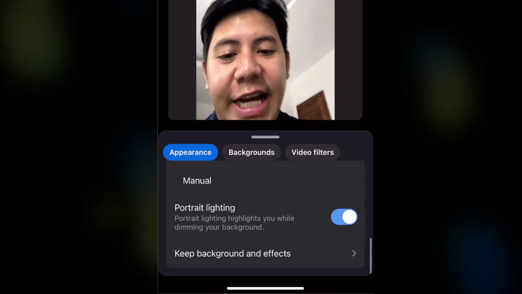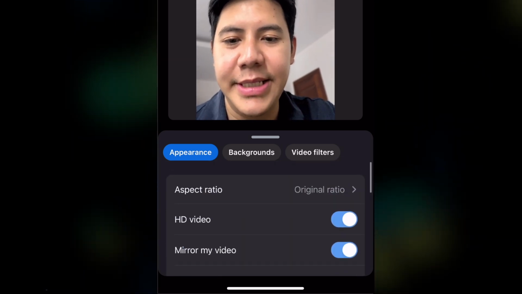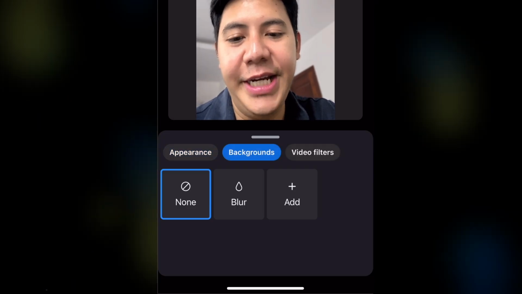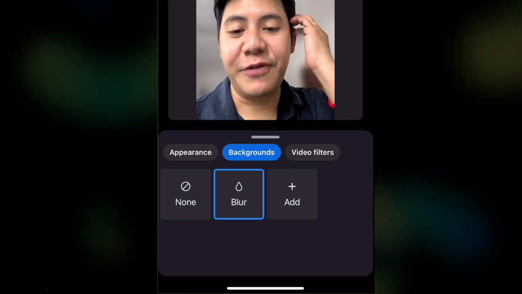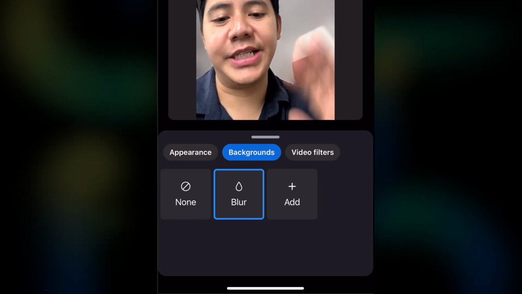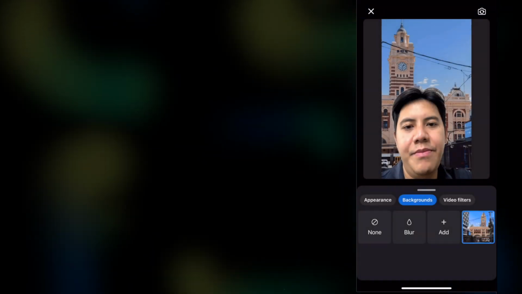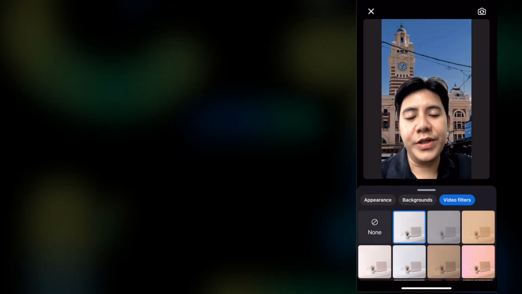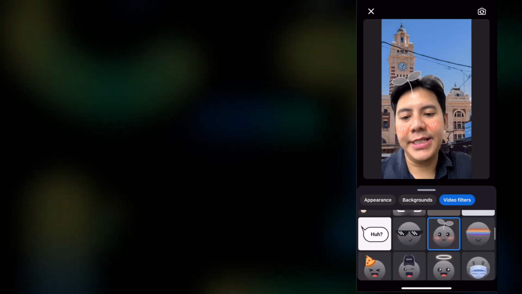Portrait lighting, when you turn it on, the background is a bit blurry, and you can see backgrounds over here, blur. For example, if the teachers ask you to turn on the camera, you can do that, blur, so that nobody can see your background, or you can add a background. Filters, where you want to add filters to your face, your frame, something like that.